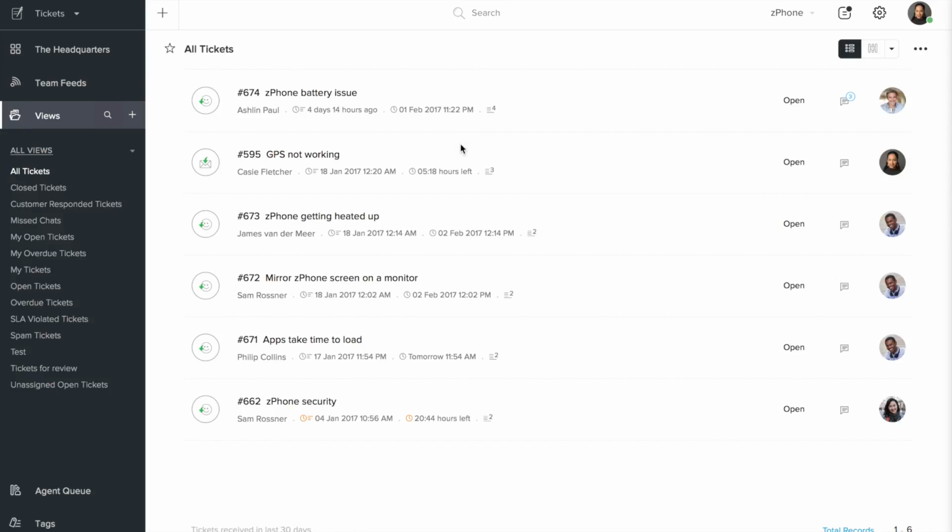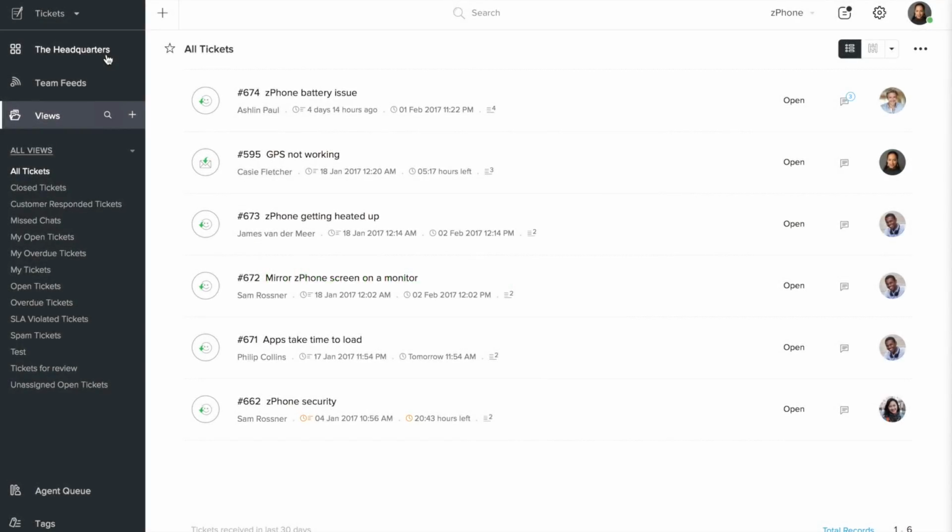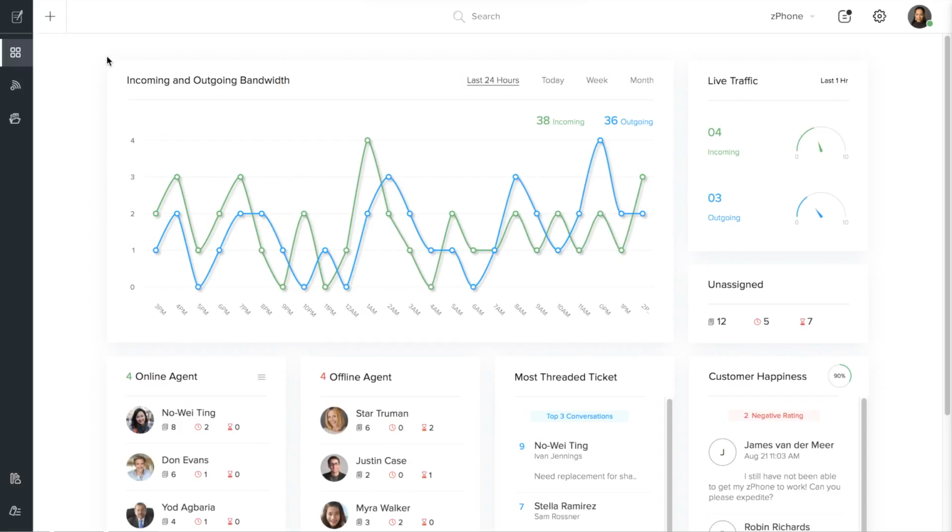And we're on the tickets module, which displays the list of tickets. If you look at the menu to your left, you would see this option, the headquarters, which is the central dashboard for the manager to look up the team's performance. So, what's so special about the headquarters? Well, the headquarters or the HQ shows both the big picture and the specifics in the same interface.